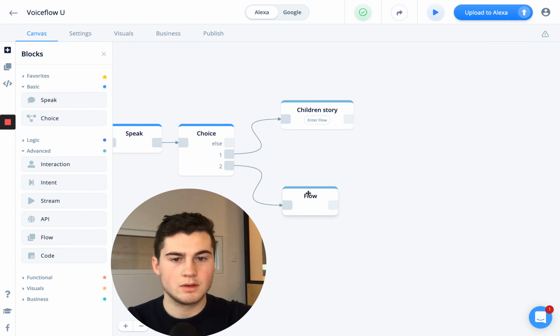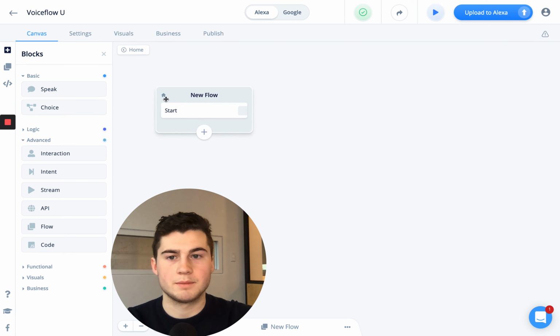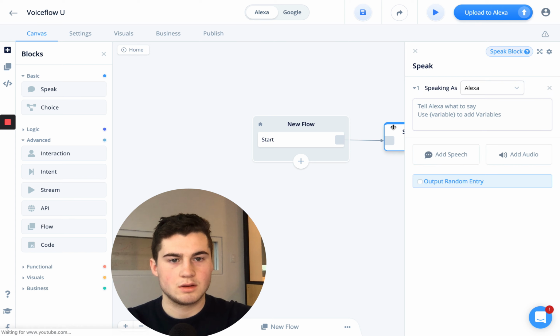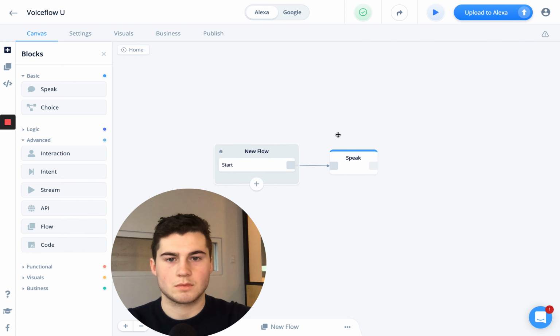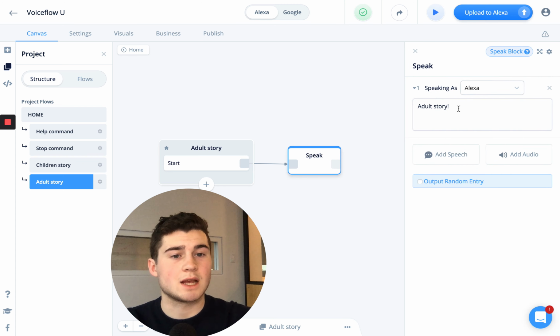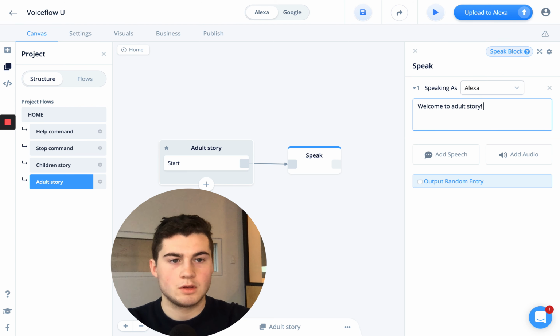And we can go back, and we'll do the exact same thing for the adult story. So we'll pull this in, pull out another speak block, and we'll say adult story. Okay, great. So now I want to rename this to adult story. There we are. Now let's say in our adult story we actually ask the user, welcome to adult story, which chapter would you like?